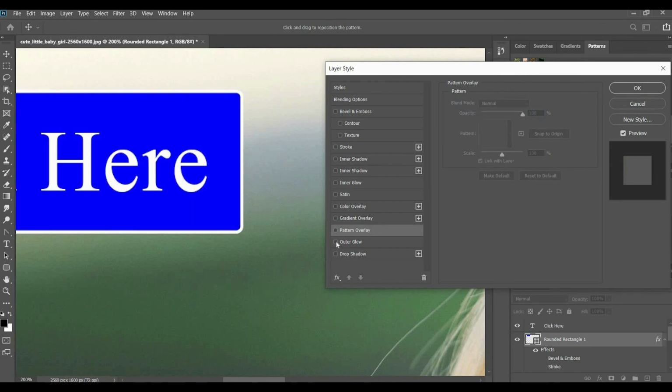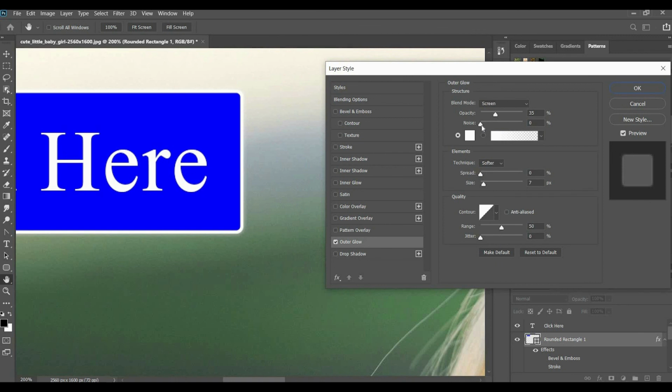Okay, next one is outer glow. So outer glow means opposite to inner glow. The glow will be applied outside the object. So just click on the outer glow. You can see by clicking on spread and size. This is looking like glow, so I am stopping here.